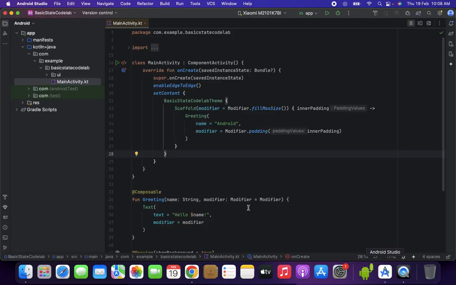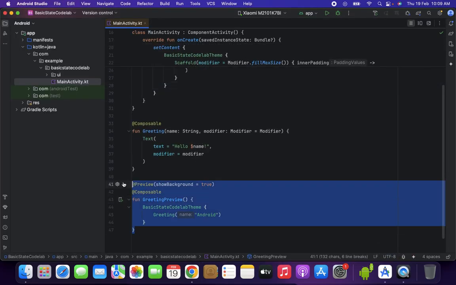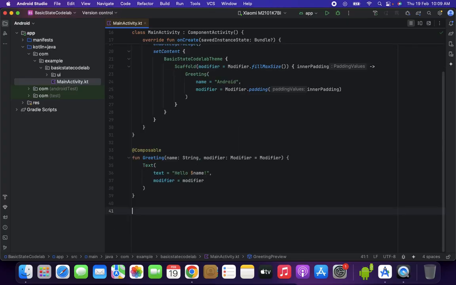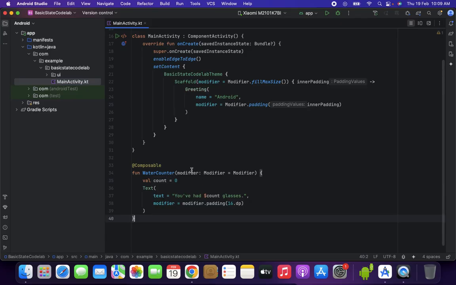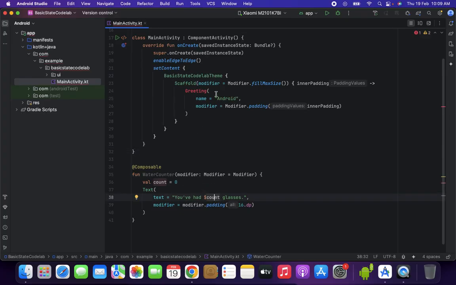Let's copy this water counter composable and leave it here. Preview. Water counter takes a modifier. That's the default because Kotlin recommends allowing the caller to modify it from outside. It's a good practice. So water counter has count 0, and a text saying you have had count glasses.